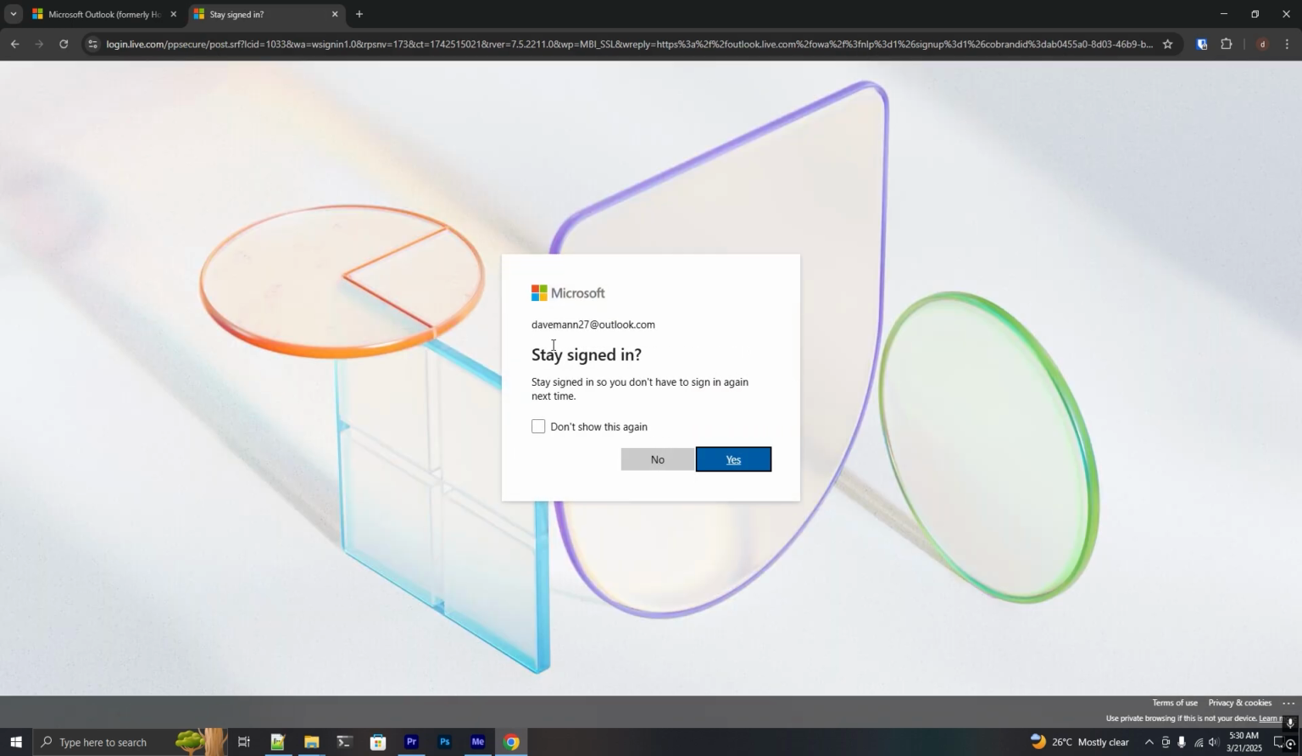So now it will ask you to stay signed in. So that means it asks that next time you visit to Outlook website, do you need to automatically sign in instead of entering the password? So I select yes.